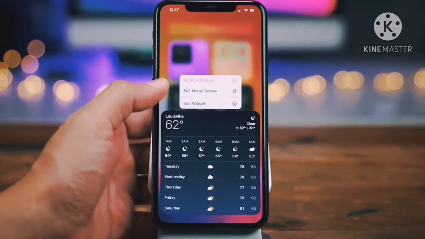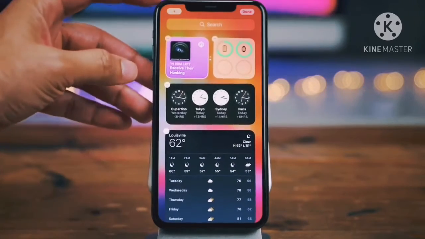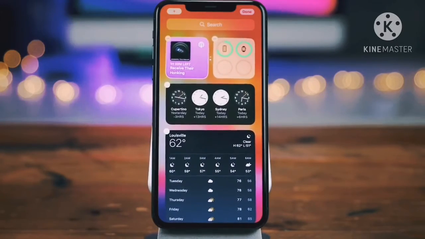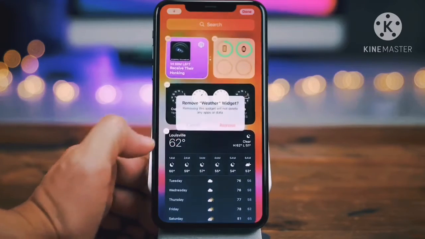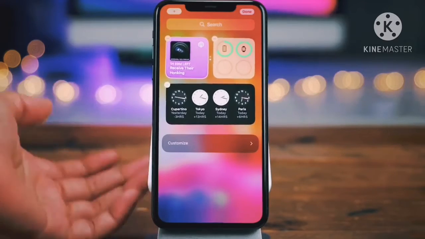So let's talk about editing. So if I long press, I can select Edit Home Screen, and you may have noticed that plus button in the upper left hand corner before. We'll discuss that in a few, but that's how you add additional widgets. You can also tap the minus sign to remove a widget, just like that.